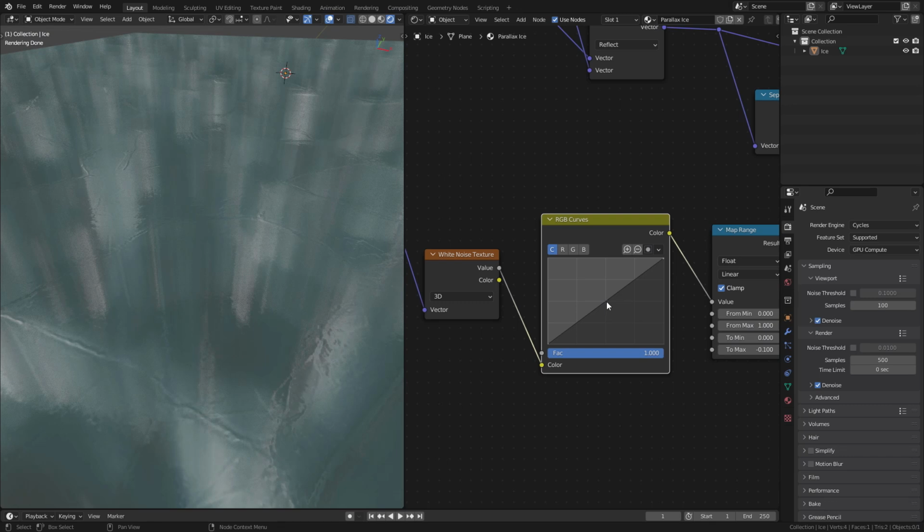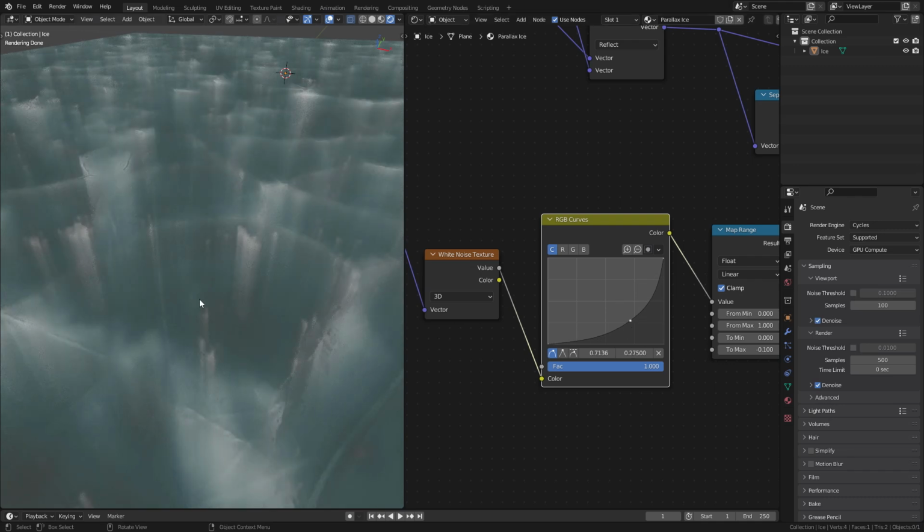But follow my lead here. Let's click and hold in the middle of the curve here, and that'll add a new point. Then let's drag that down and to the right, and we'll drop that about right there. And look at that. Look how the ice is more dense at shallow points and fades out as it goes down, which is exactly what I wanted.